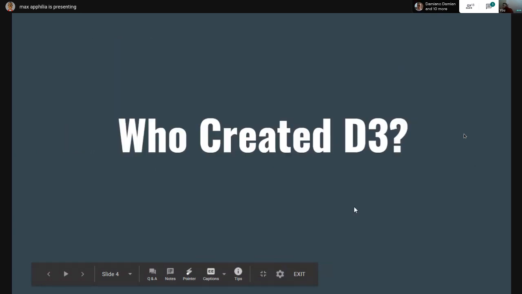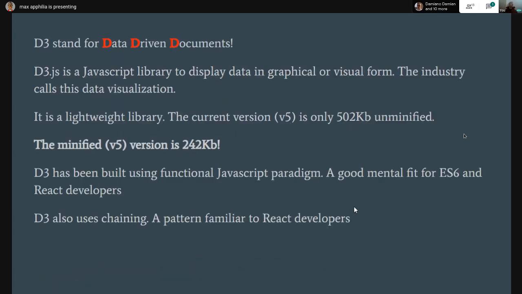So what is it exactly? It's a JavaScript library that is used to create graphical or visual images from data. The industry calls this data visualization. So you're essentially creating images from the data. Who wants to look at tables and numbers? If you've got an image that represents the data, either a graph or some visual representation, that's a lot more accessible than looking at tables and numbers.